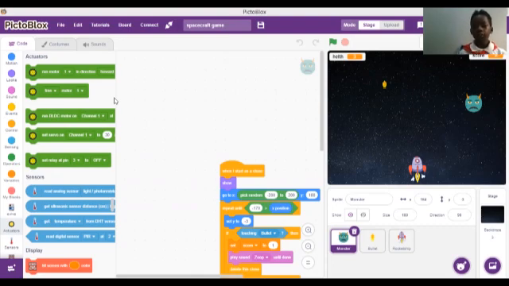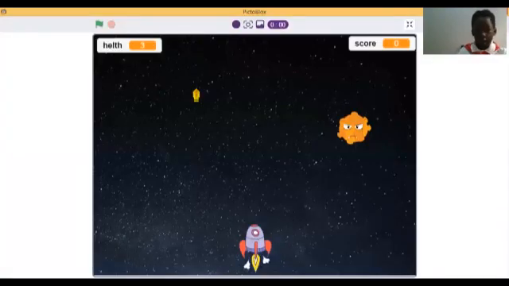So when you touch green flag clicked, the game will start. So let's start the game. Since I'm sharing my screen, we can't start the game, but you can.